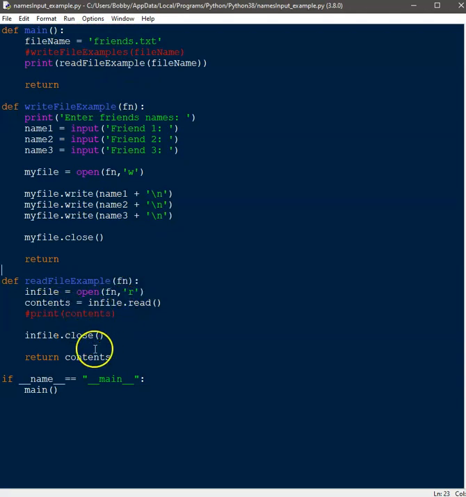We pass the contents. We close the in file. We pass the contents back to the main function right here, and we print it out. Easy weasy. Okay, so let me think about what else I want to do with this.